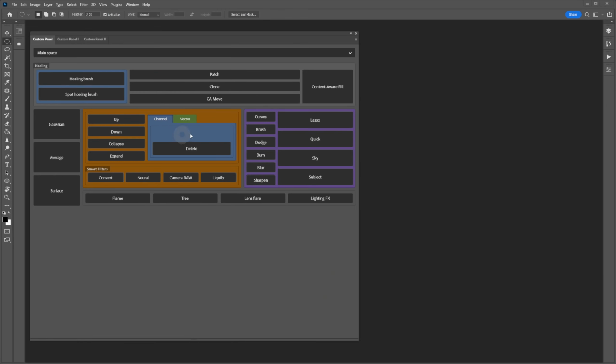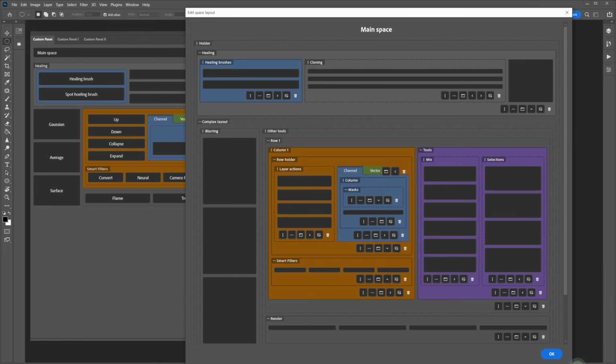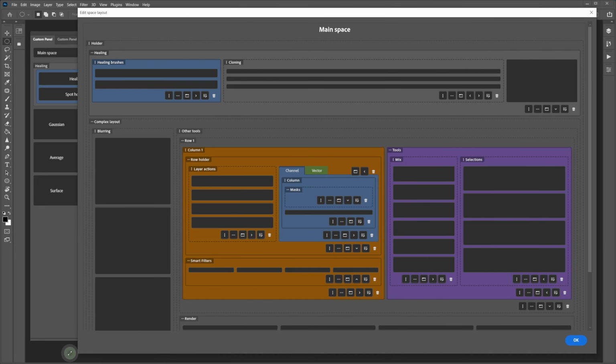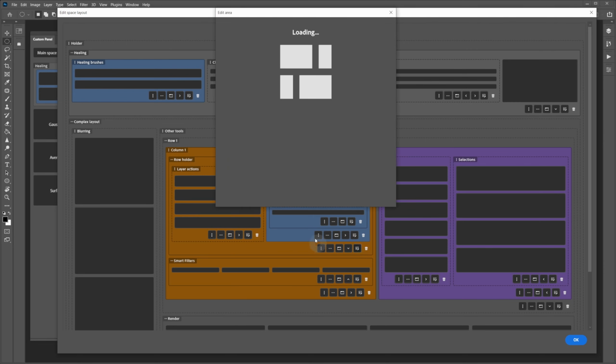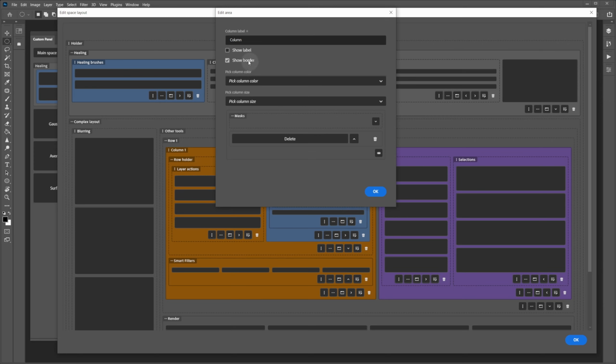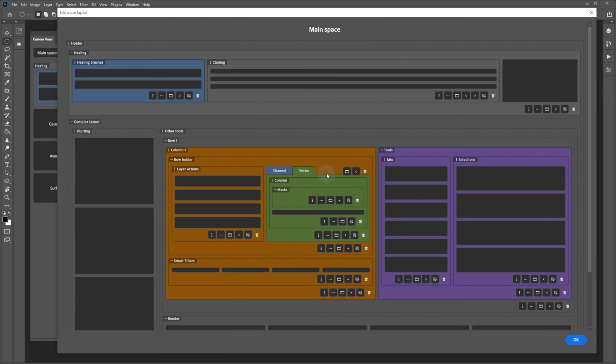I noticed I didn't add the buttons in the tabs, and I don't want to see these borders, so let's go and change that. Edit layout. Let's expand. And I don't want to see this border for this row either. Let's remove it. And here for the column. I don't want to see a border. For vector, same. I don't want to see this border.